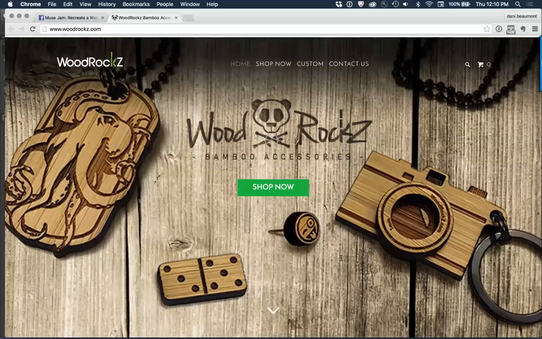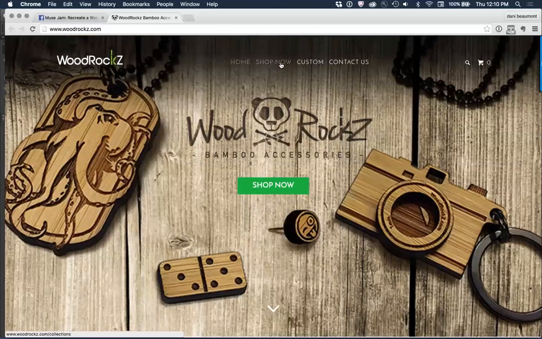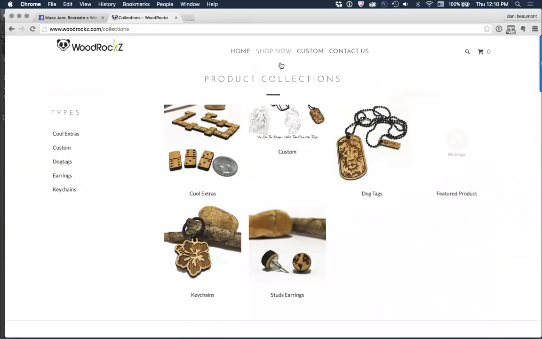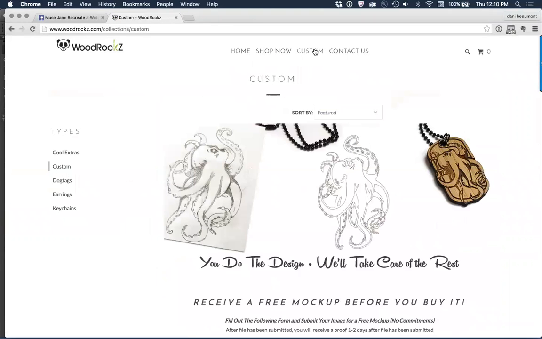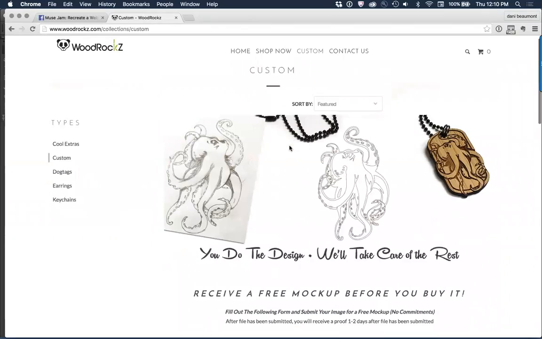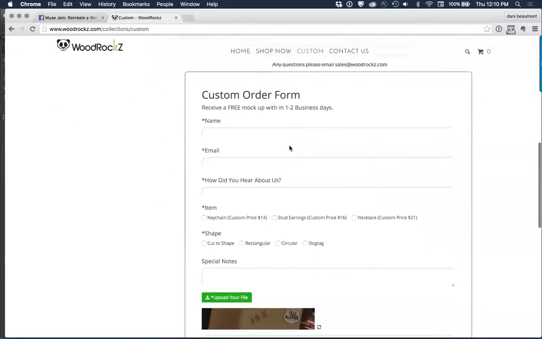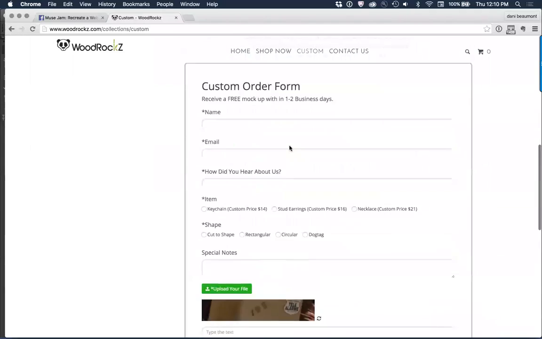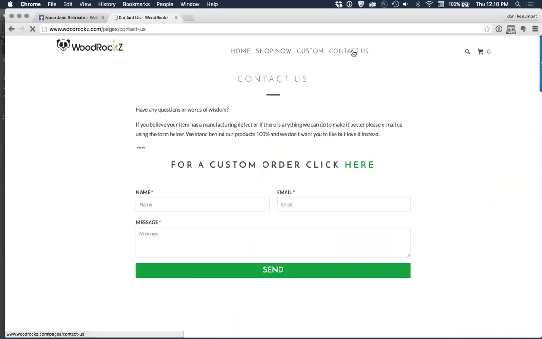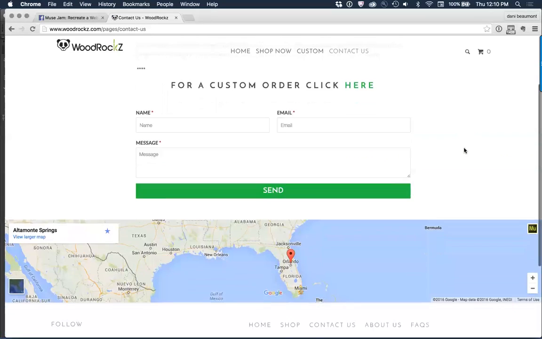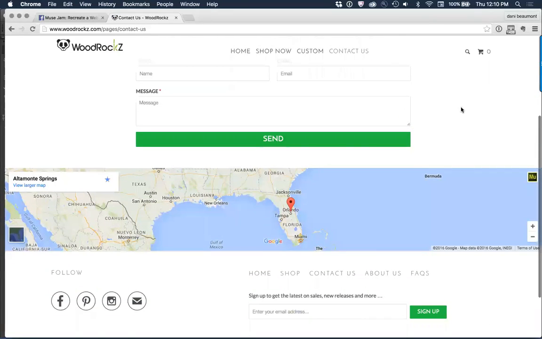And if I were to jump over a little bit, if I decide I want to shop now, it takes me more into that store interface. The custom area here has kind of a detailed, it's just more of a custom page. We could build this page out as well. It's got a contact form. And then in the contact page, there's a full-on contact form and a map for their location.